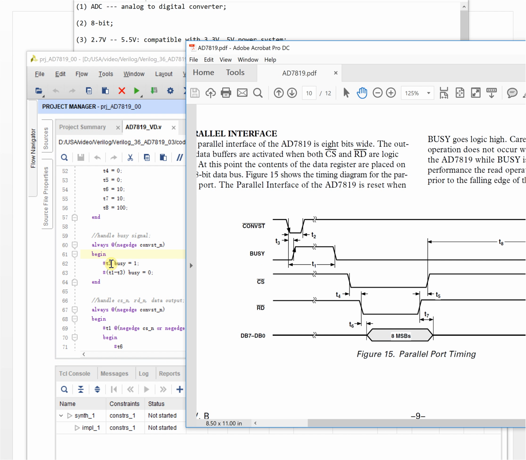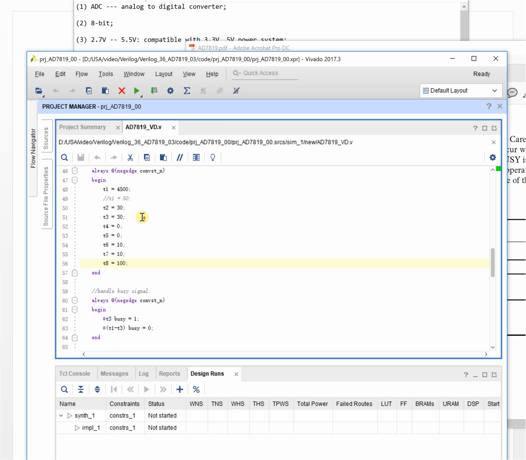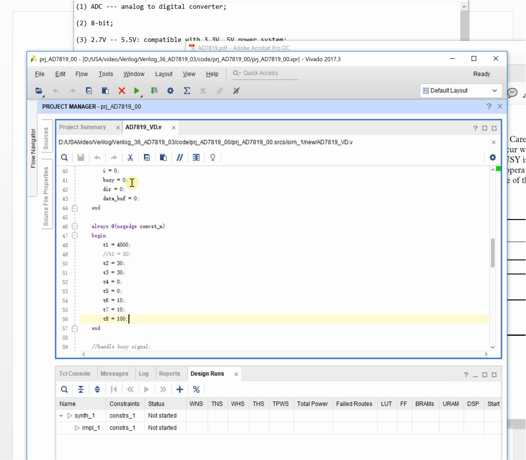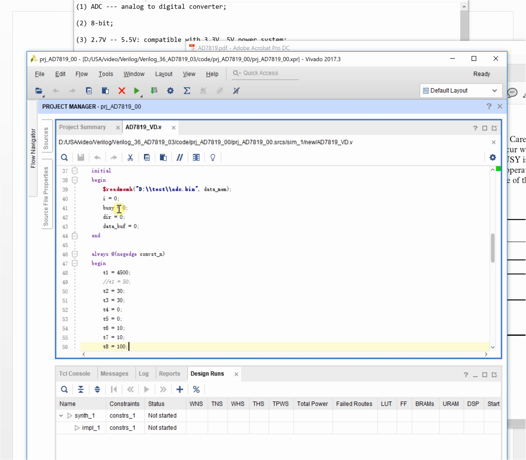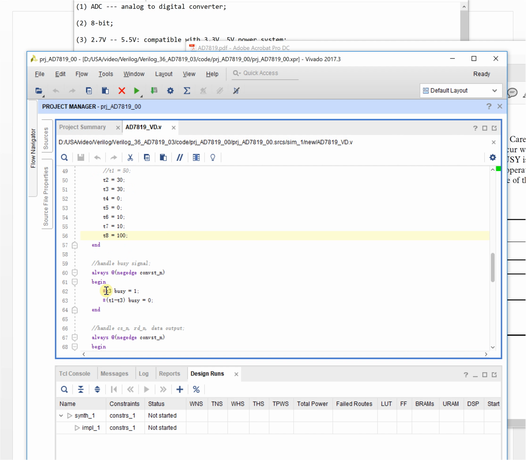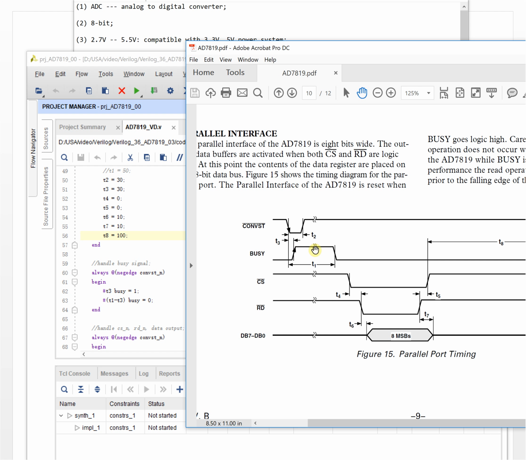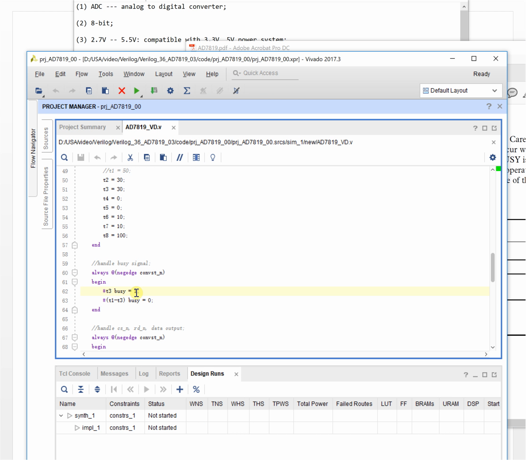So after T3, it should be 1. The default initial value is here, so it is 0 at the initial state. At the initial state, busy is 0. After T3, the busy will go high, which means the busy will be 1.